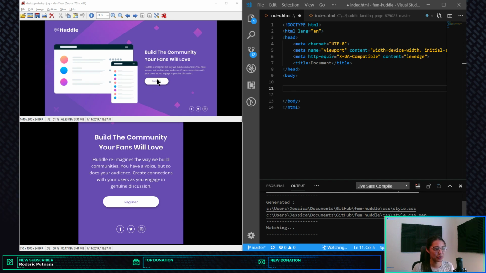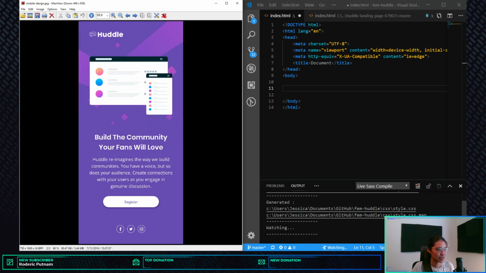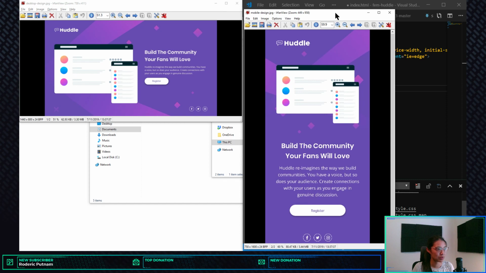And then it has this register button here, which if this was a real website, clicking it would direct you to another website, probably with some kind of form or something. And let's compare the mobile design as well.